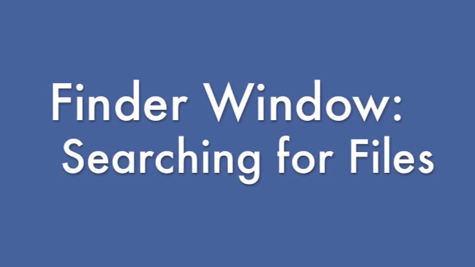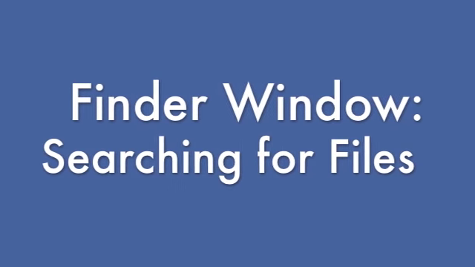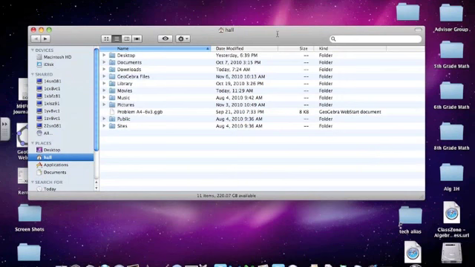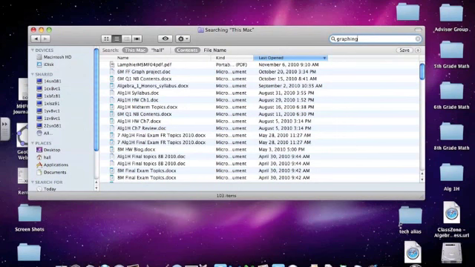Okay, so next we're going to see how you can find all of those files that you've saved somewhere, but you can't quite remember where you saved them. We're going to figure out how to get to those. So what you're going to do is come up here and click up where your Spotlight is, your little magnifying glass, and just click right in that search bar, and type whatever you're looking for. So I'm going to look for something that has to do with graphing.